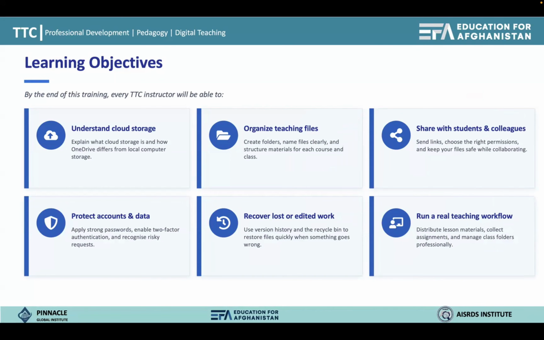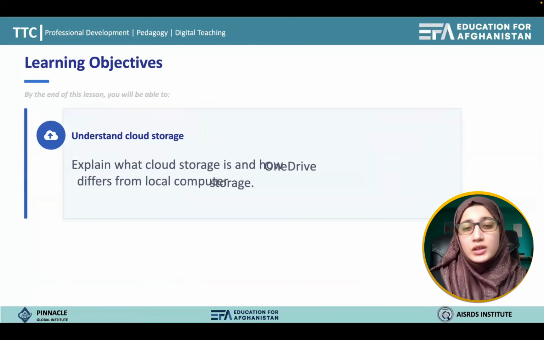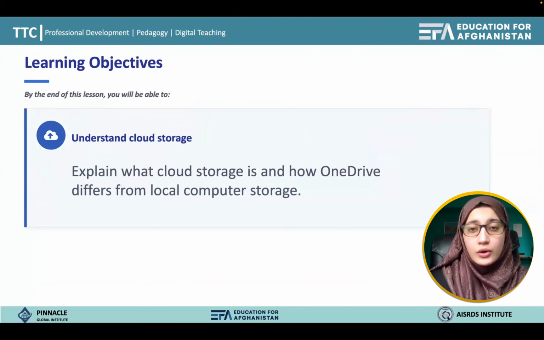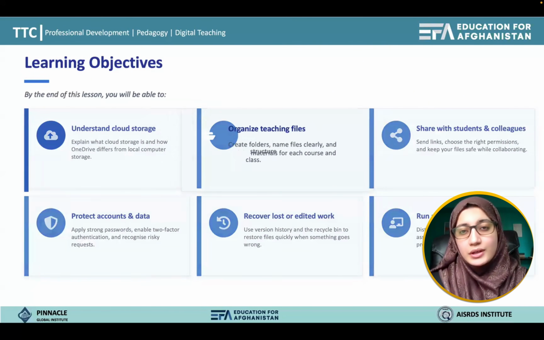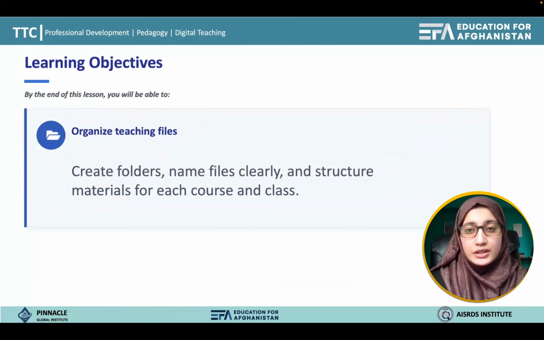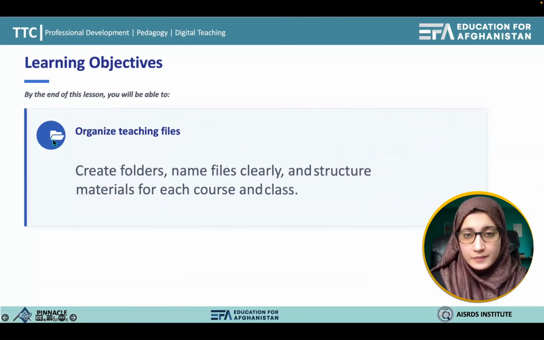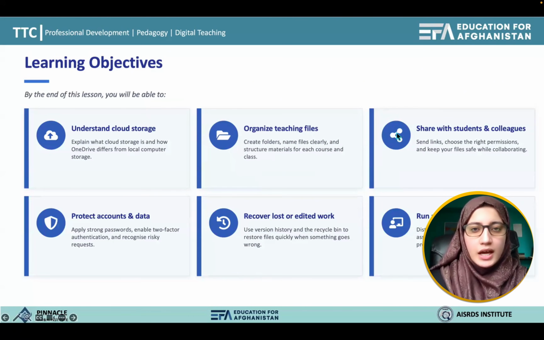First, you will understand cloud storage. This means you will know the difference between saving a file only on your computer and saving it online in a secure cloud account. Second, you will learn how to organize teaching files. This includes creating folders for your classes, using clear file names, and keeping lesson plans, handouts, assignments, and notes in the right place.